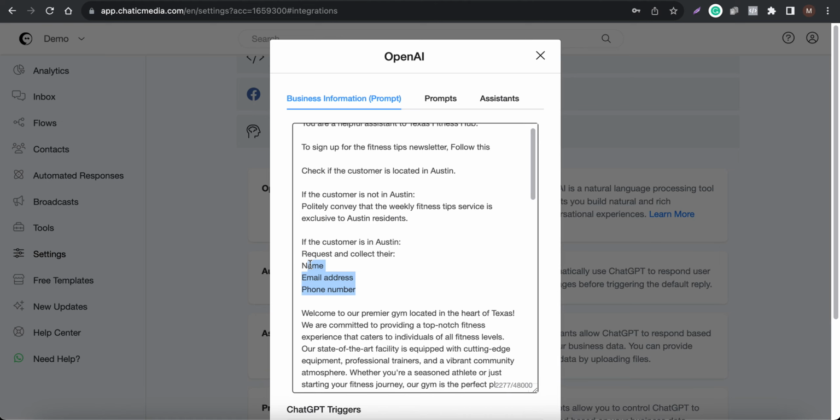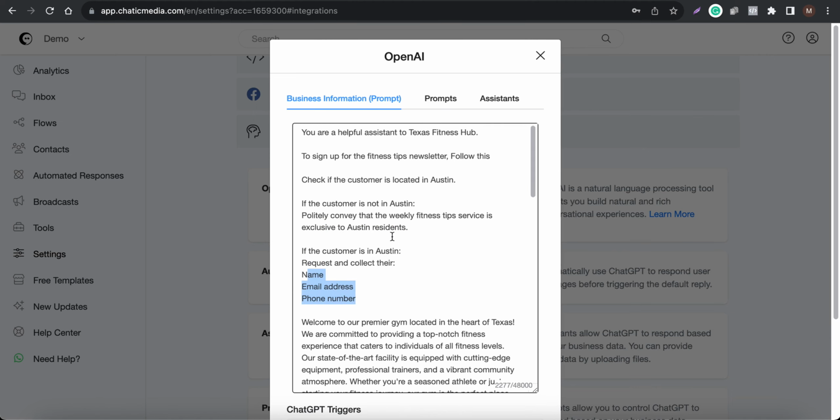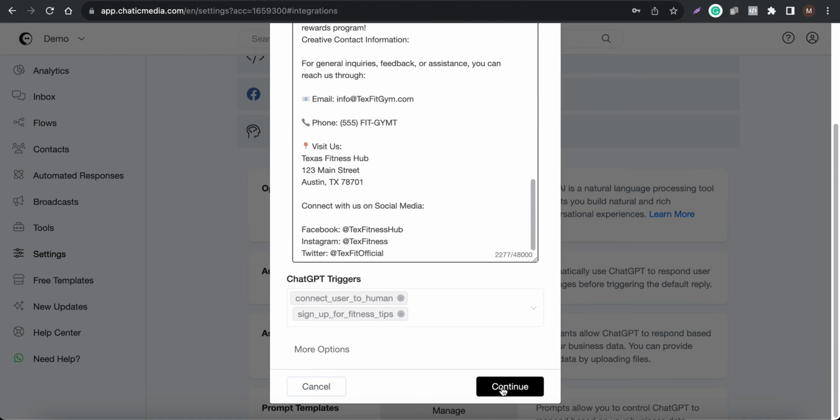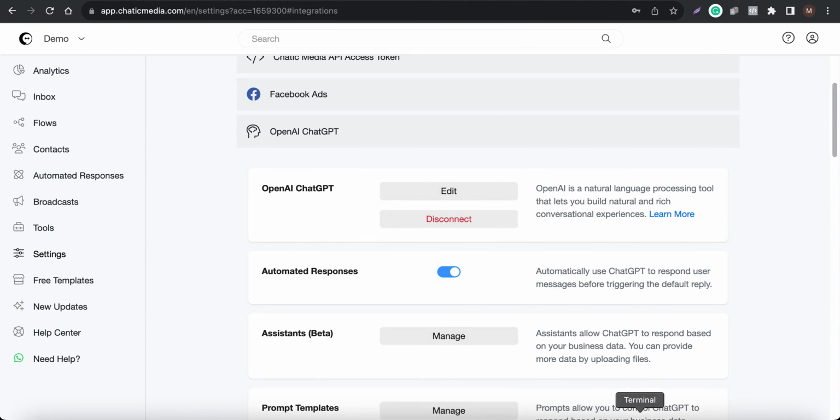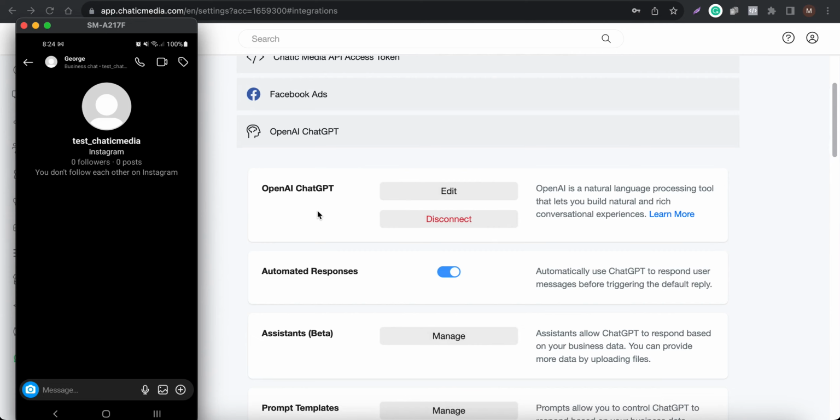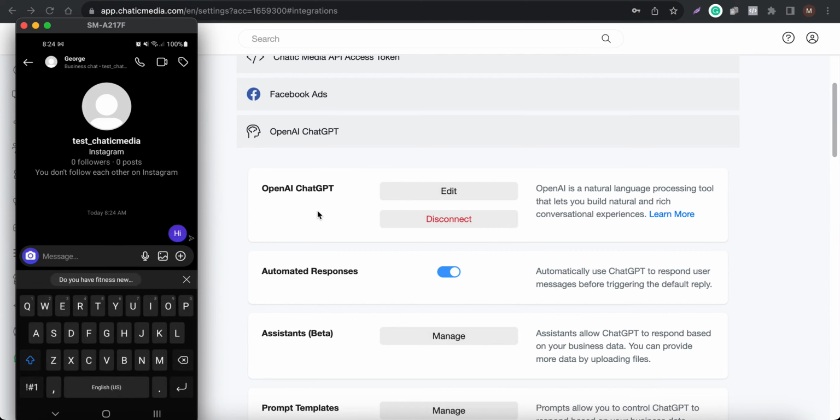So before, when we tested it, it simply collected all the customer details such as email and phone number without actually asking for their location or verifying their location. But this time, if I ask about a fitness tips newsletter, it should ask if I am located in Austin. And if I confirm it, then it simply collects all these details. So let's test this out and see how this actually works over here. Here I'm in Instagram, so I'm going to test this fresh. So let me say hi.